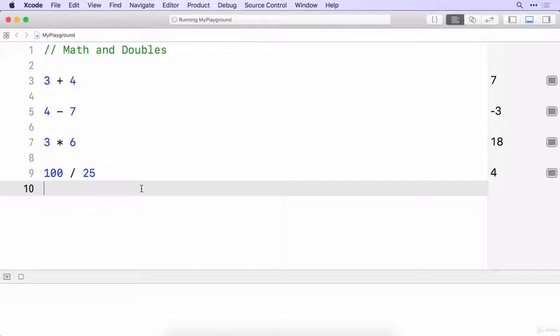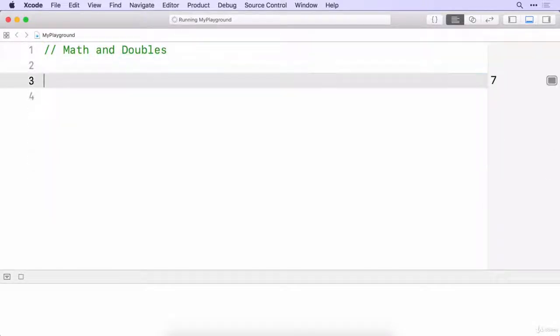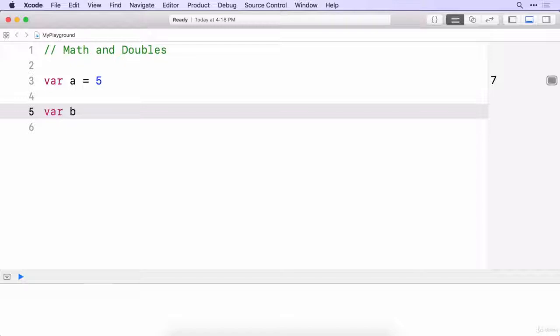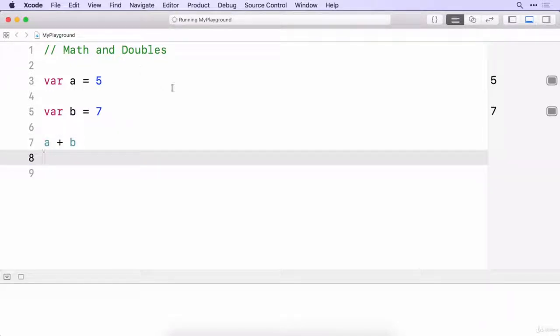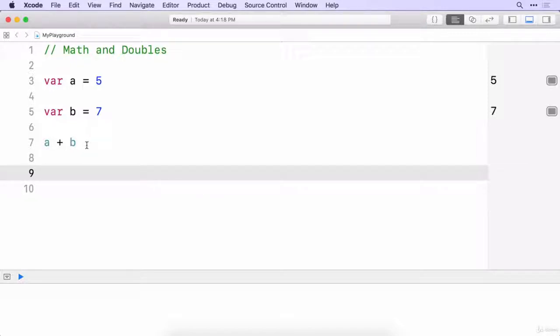But what's really cool about Swift is that you don't just have to do numbers like this. You can actually put things into a variable. So for example, let's say we want to make a new variable like the letter A, and we're going to say A is equal to 5, and we'll make a new variable B, which is equal to 7. We can use these two variables and do some math with them. So we can say A plus B, and that's going to give us whatever these two things are added together. And we'll wait for the playground to update here. It says it's on auto run, but apparently not. There we go. We get the number 12.